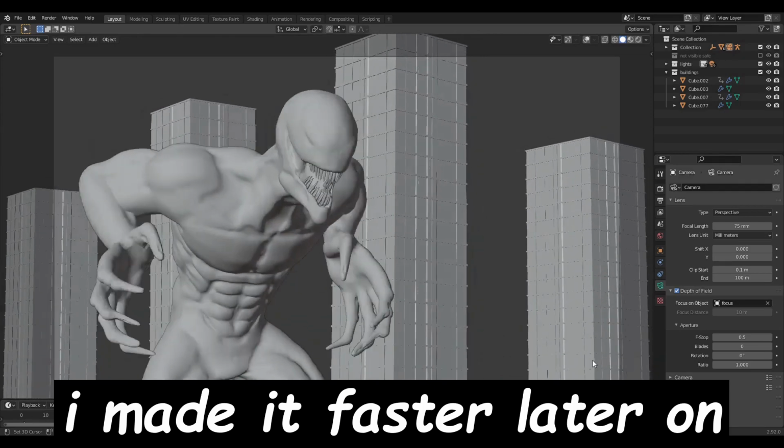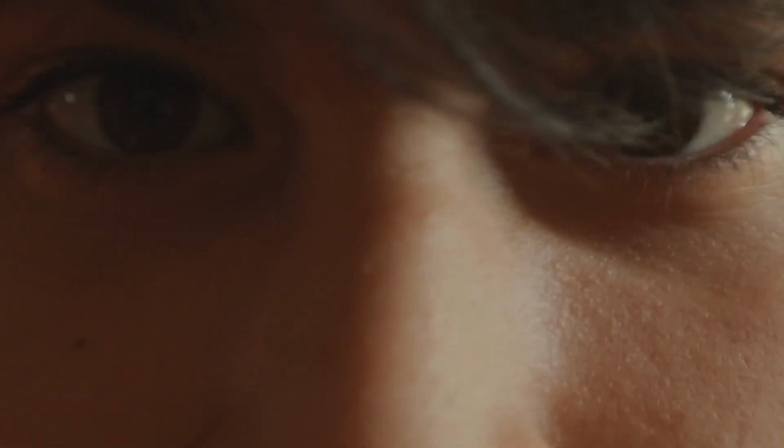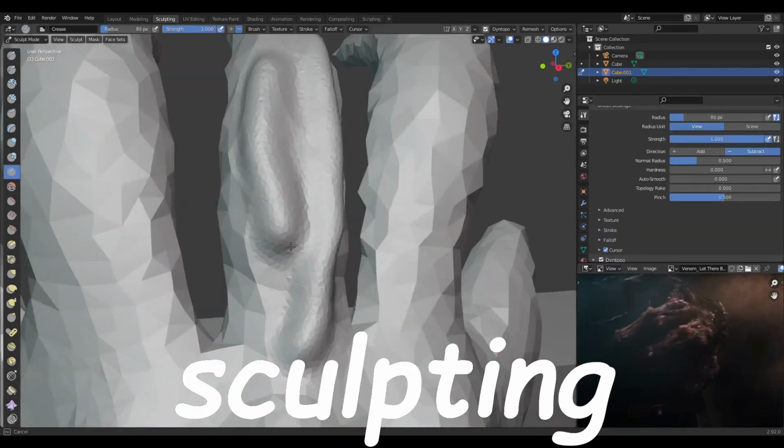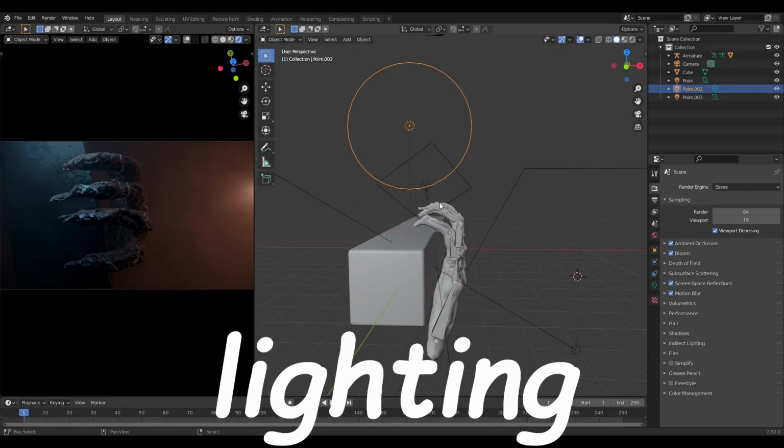And then I remembered, oh, I wanted to make the hand grabbing, you know, before he grabs and then roars. And I'm not going to bore you with every single step of the process here. Pretty much I just sculpted it, rigged it, added materials, animation, lighting and stuff, and that's it.